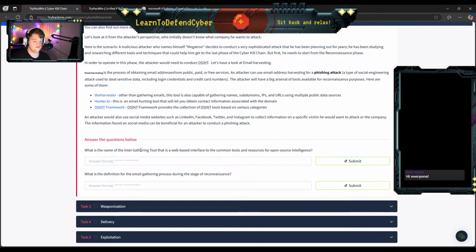What is the name of the Intel gathering tool that is a web-based interface to the common tools and resources? That's going to be that OSINT framework. All right, what is the definition for the email gathering process during the stage of reconnaissance? That's email harvesting, which they have oddly tiny right here. I don't know why they have it like that, but that's email harvesting.